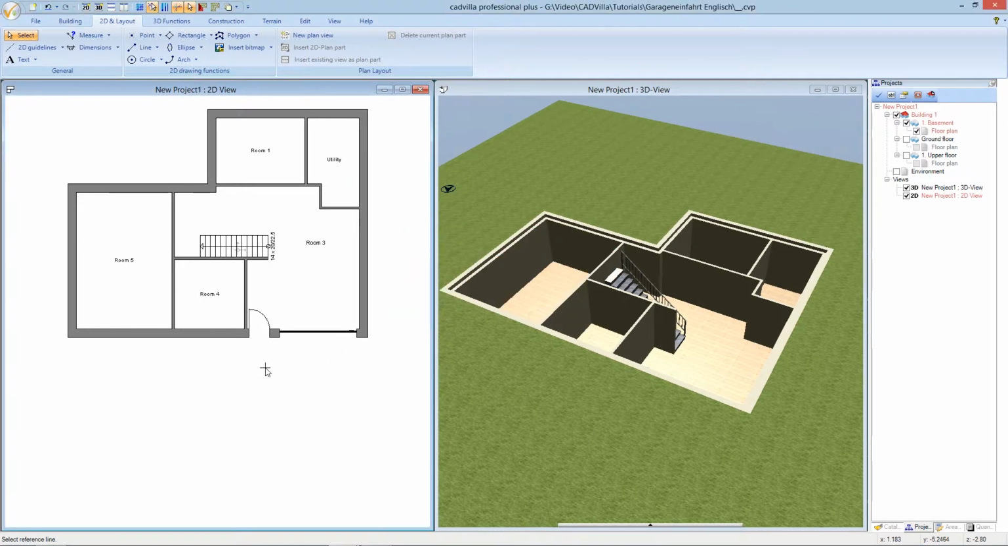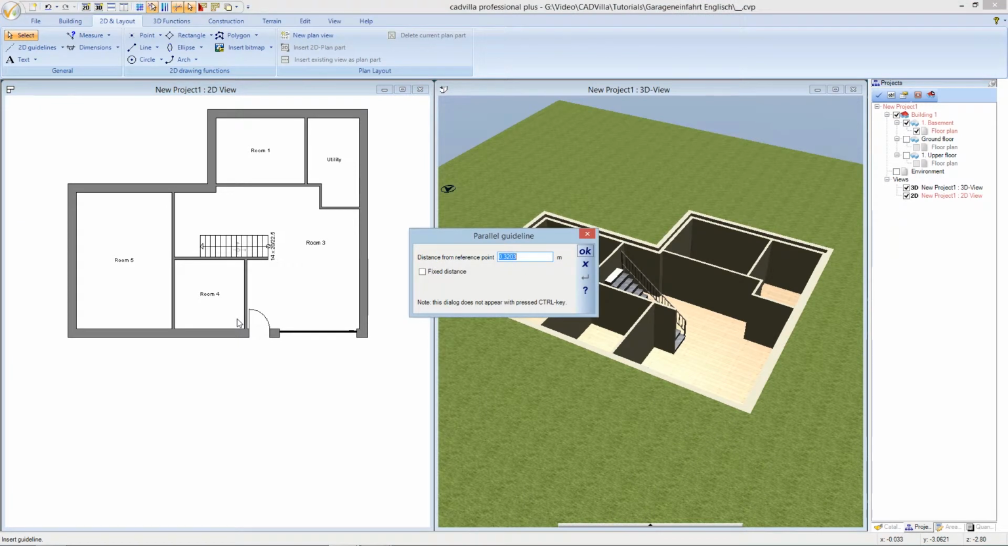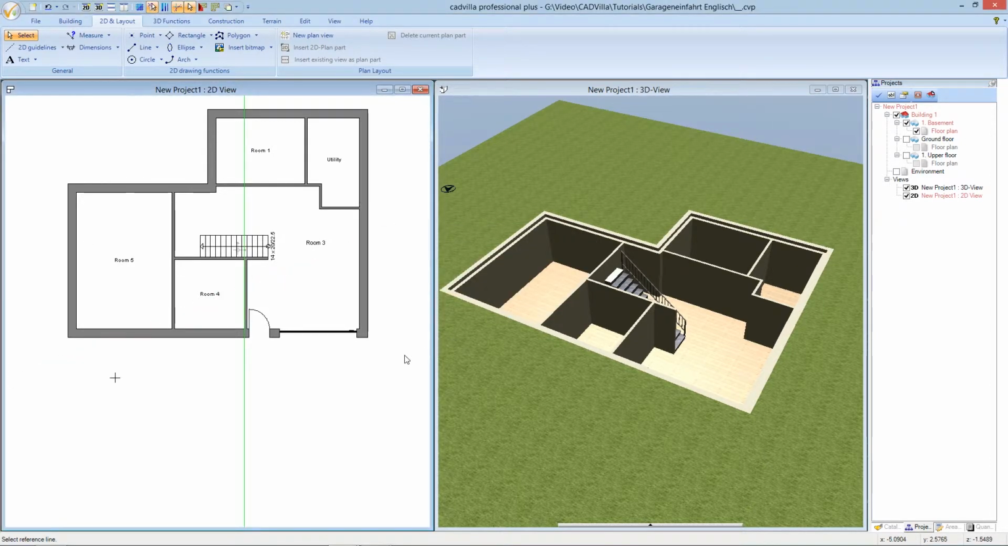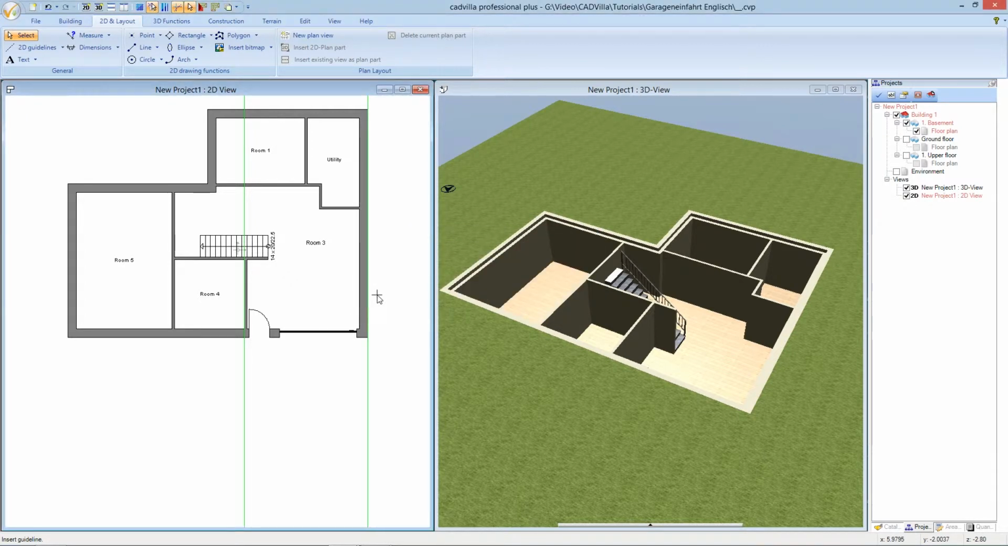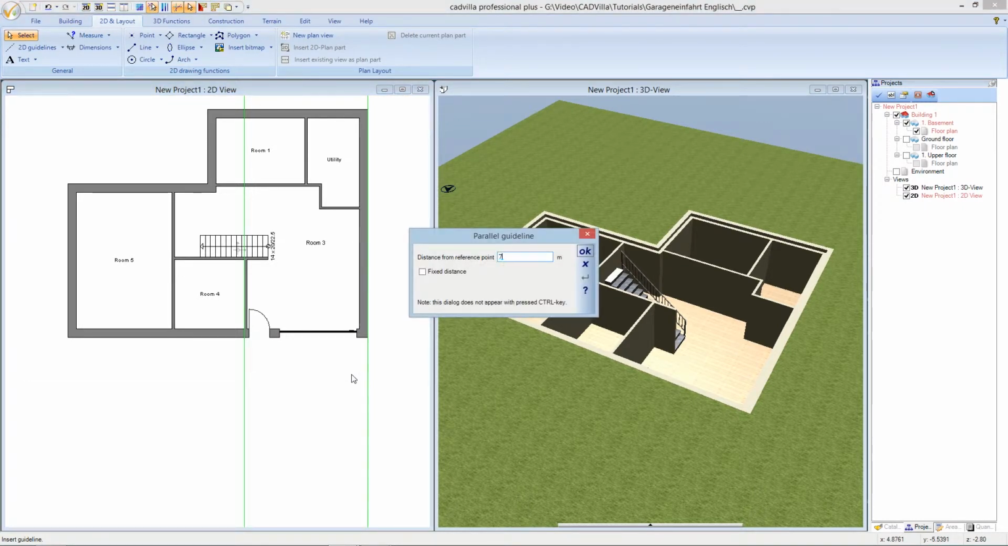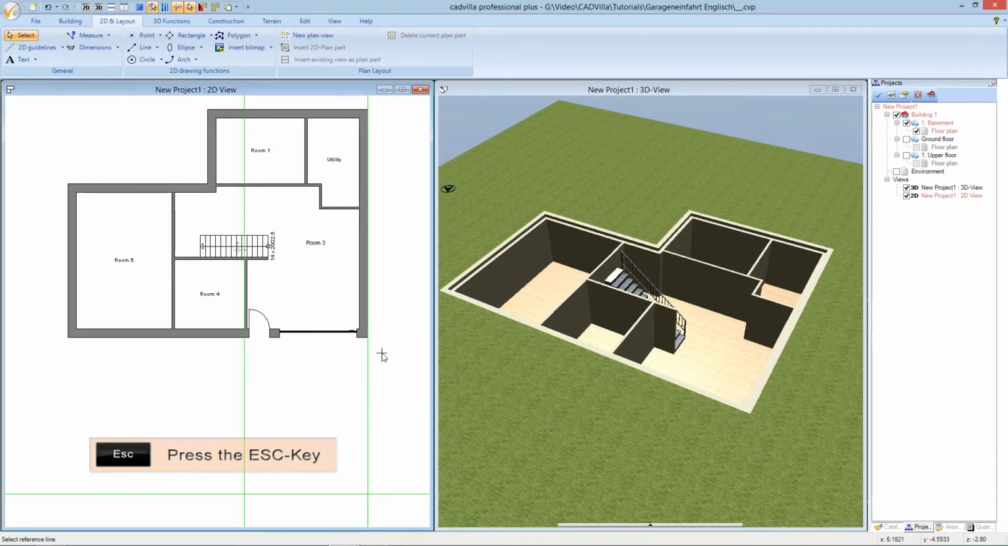Now we enter the first guideline. From this line in a distance of 0 meters and we press OK. We enter the second guideline from this line also in a distance of 0 meters. Instead of pressing OK, we can also press Enter. And the last guideline is from this line into this direction, for example in a distance of 7 meters. We press again Enter. After it, we can press Escape.